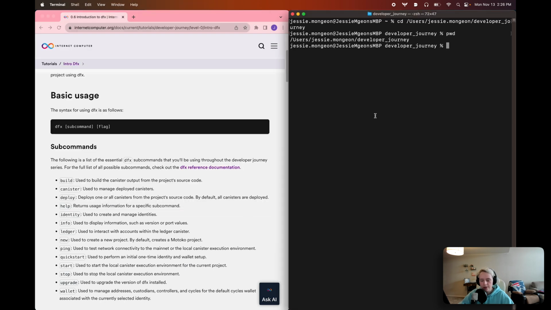Now, to get started with DFX, we're going to first confirm that DFX has been installed, and we're also going to confirm the version of DFX that has been installed. At the time of this video's recording, the latest version of DFX is 0.15.1, which is very important for moving forward in this developer journey, since we're going to be utilizing a lot of features that are only available in version 0.15.1 and newer. So we want to make sure that that is the version we have installed.